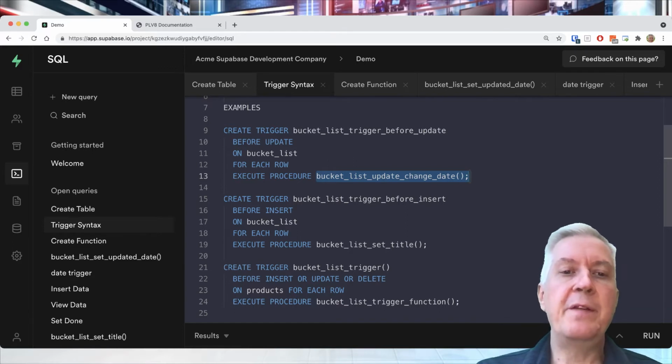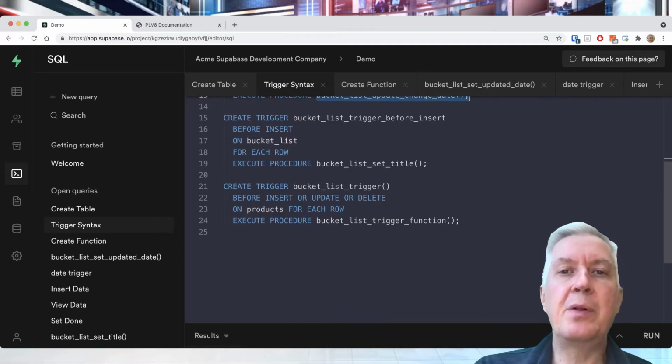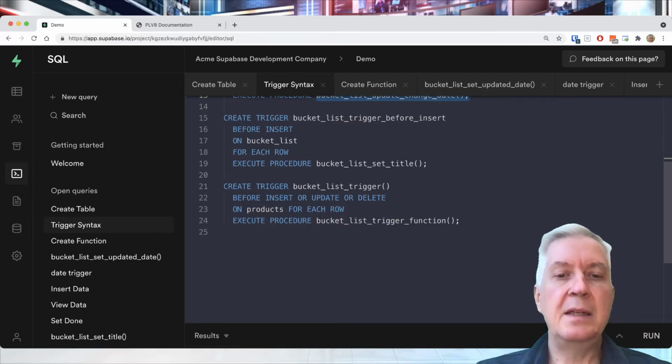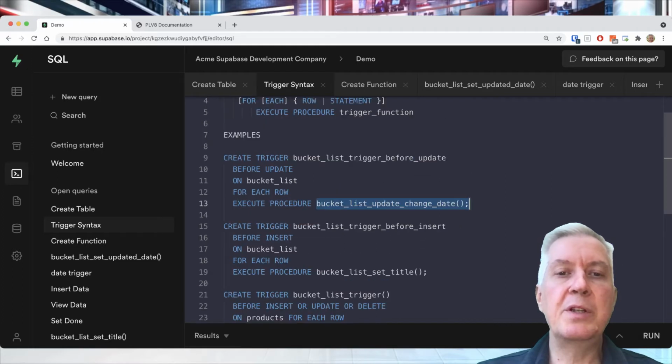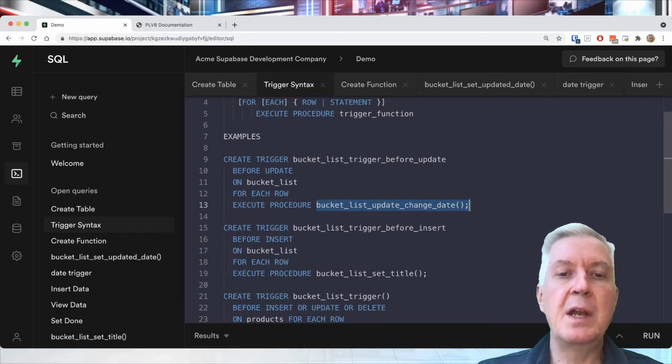So here's another one, before insert, and then you can also create them on multiple events. In this case, we're saying create a trigger before insert or update or delete. So it'll run on any of those. So you can put a lot of logic in a single trigger, but we're just going to be doing the more simple ones right now.